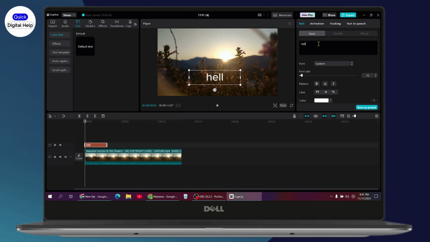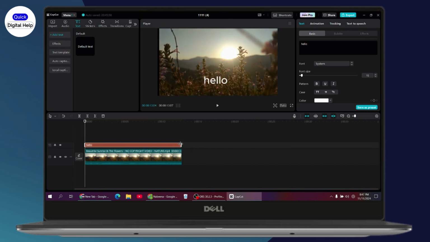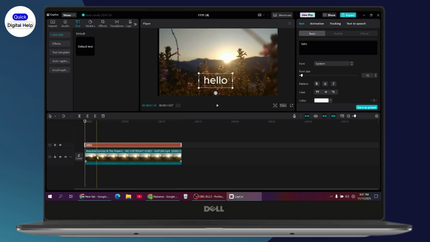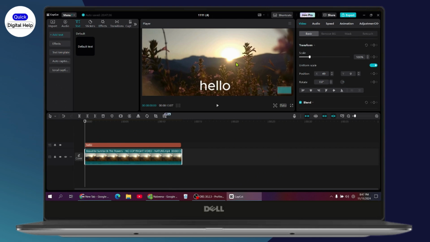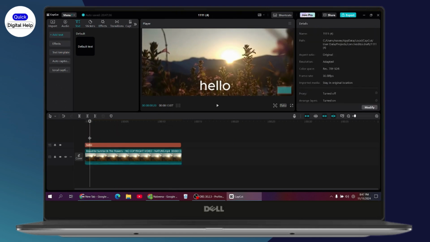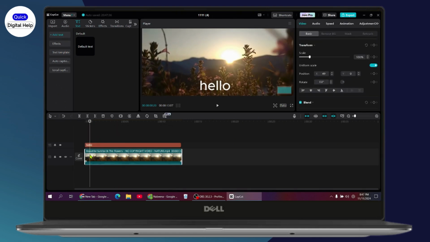So I'll be just writing hello, and once you've written something or once you've added an emoji or something like that, then if you want to have a smooth animation of this text, then what you need to do, so enlarge this text. Once you've enlarged, now what you need to do is just add some keyframes. So what you need to do is just go with your video. I'll be enlarging the video, and once you've enlarged now, for example, I'll be adding a keyframe right here.